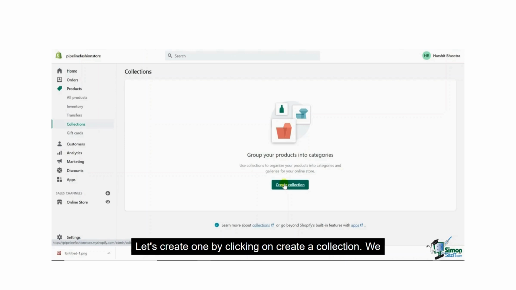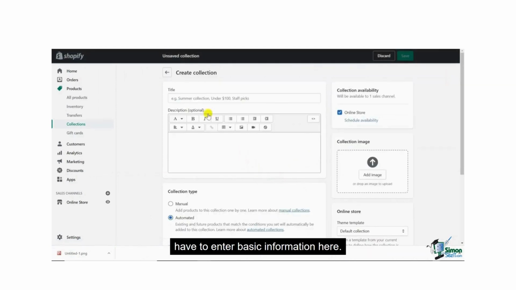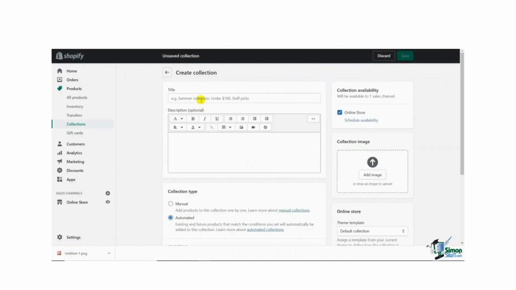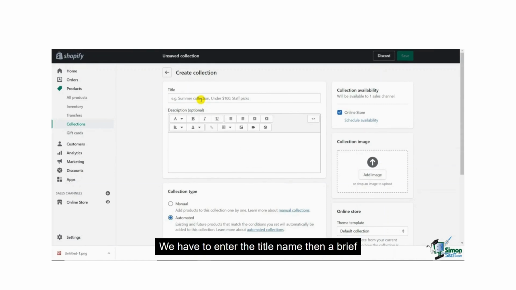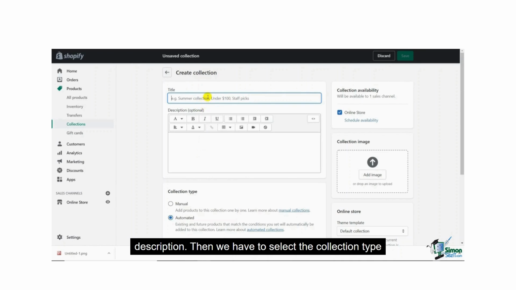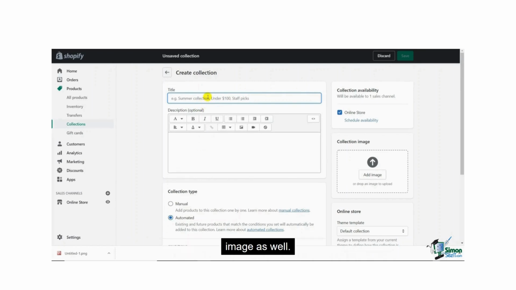We have to enter basic information here. We have to enter the title and then a brief description. Then we have to select the collection type, and we have an option to set a featured image as well. Now we can start by adding a title name first. I'm adding t-shirt as my first collection. Time to add the description now.